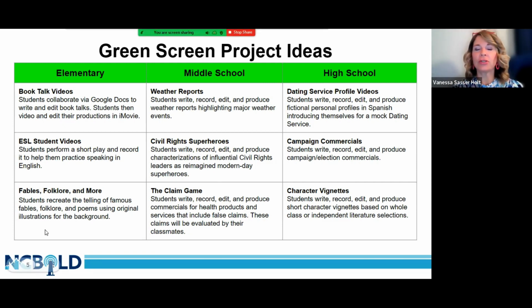Now, our high school teachers enjoy having students use the green screen room for projects in their classes. Our world language classes have used the green screen room to have students create dating service profile videos. Students write, record, and edit a fictional personal profile in Spanish or in French, and they create that for a mock dating service. This is a great way for students to show what they've learned in a fun, exciting, new way.